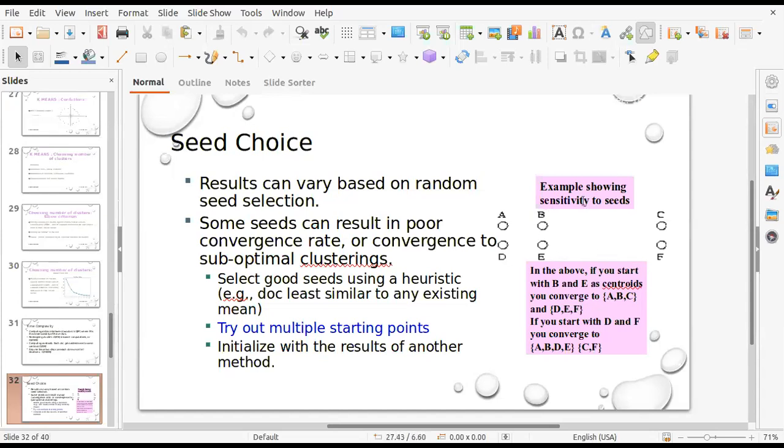The example showing the sensitivity towards seeds. Look at this. If these are the points A, B, C, D, E, F, all these are the points which are given, and you are supposed to form the clusters out of it. If you select the seeds B and E, then it is possible that it will create a cluster of the points A, B, and C, and the second cluster will be D, E, and F.